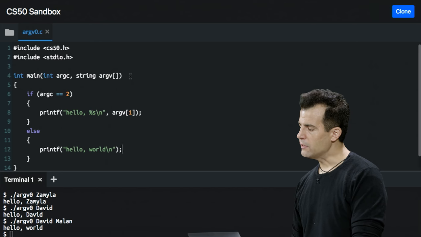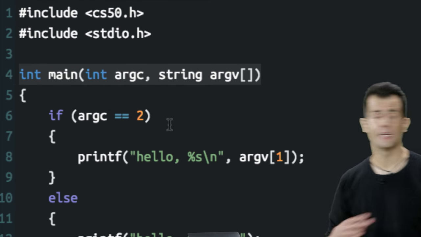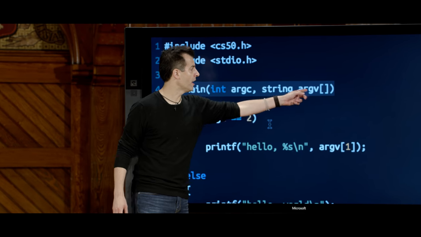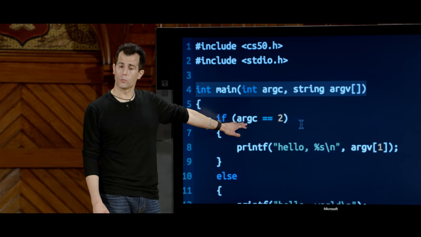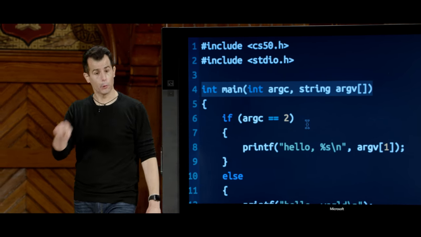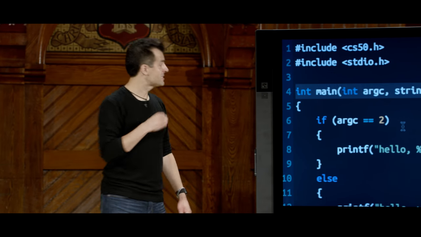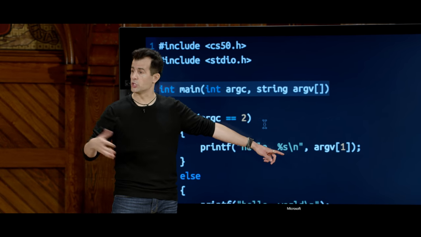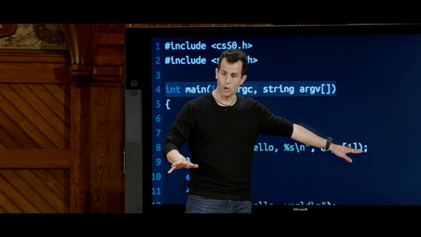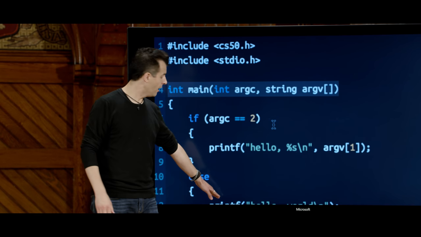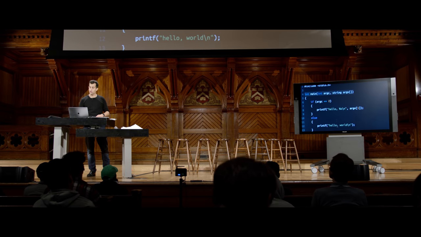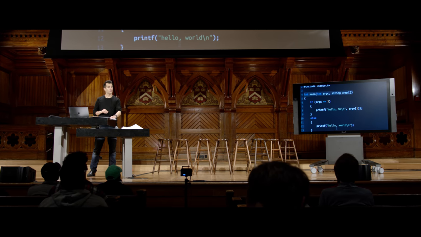So what's going on? If you change main in any program to take these two arguments, argc and argv, of type int and then an array of strings, argc tells you how many words were typed at the prompt. So if the human typed two words, I presume the first word is the name of the program, ./argv0. The second word is presumably my name, if he or she is actually providing their name at the prompt. And so I print out argv[1], not 0, because that's the name of the program. Else, down here, if the human doesn't provide just Zamyla or just David or just one word more generally, I just print the default, hello, world.